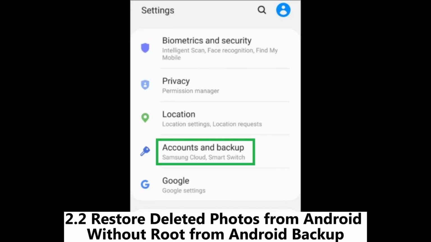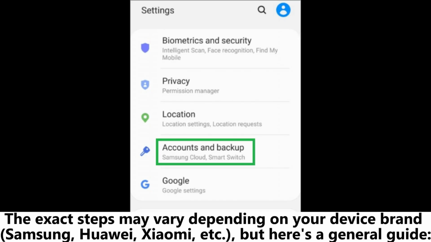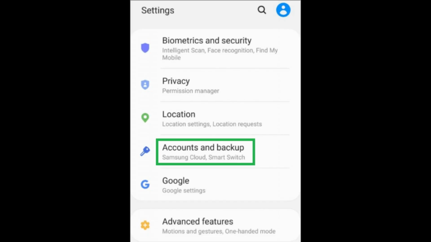2.2. Restore deleted photos from Android without root from Android Backup. If you have enabled backup before losing your photos, you can easily restore them without root. The exact steps may vary depending on your device brand: Samsung, Huawei, Xiaomi, etc. But here's a general guide.